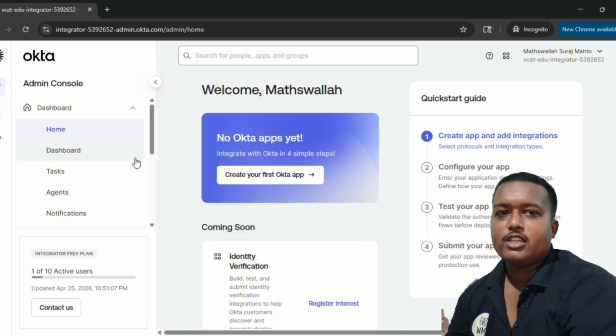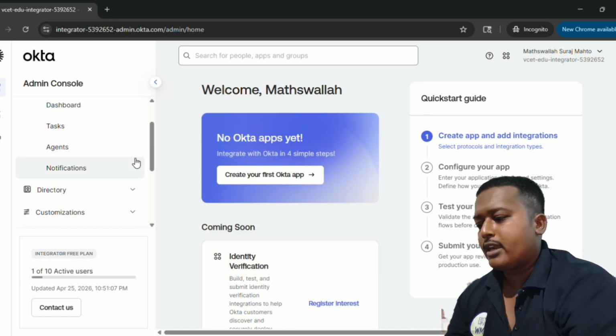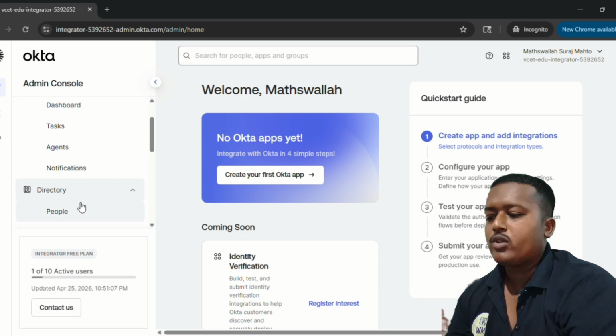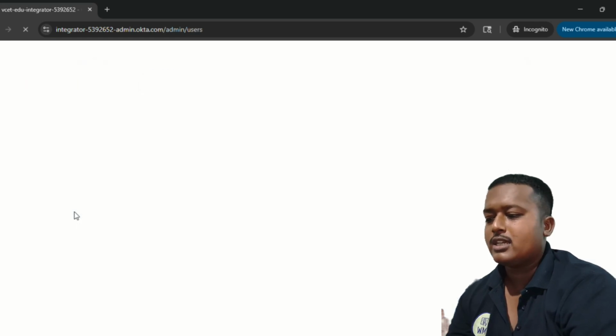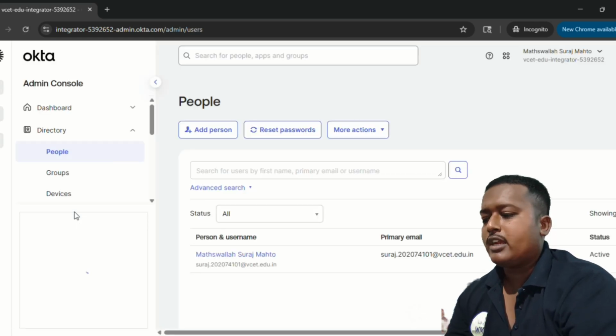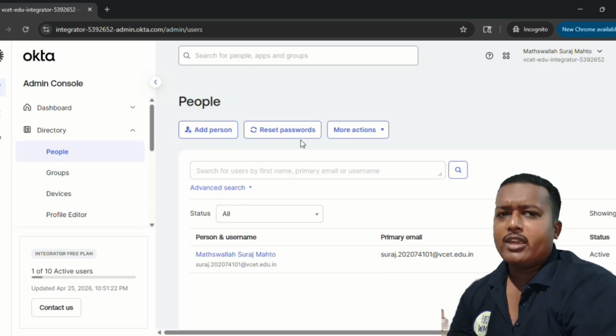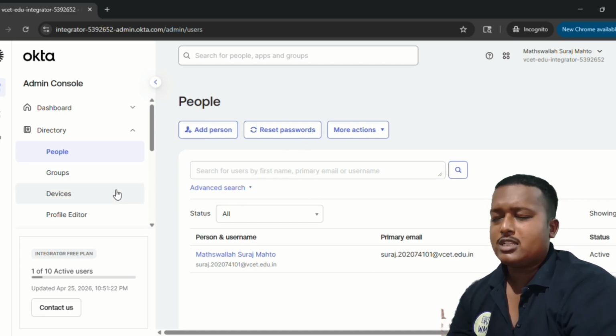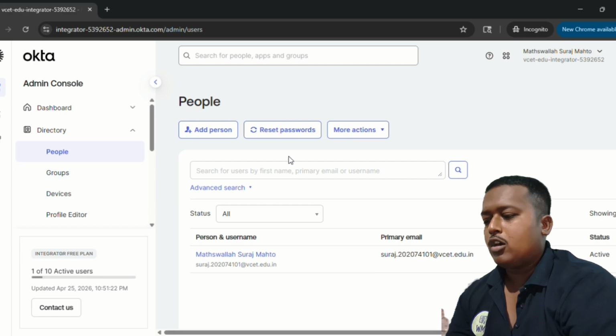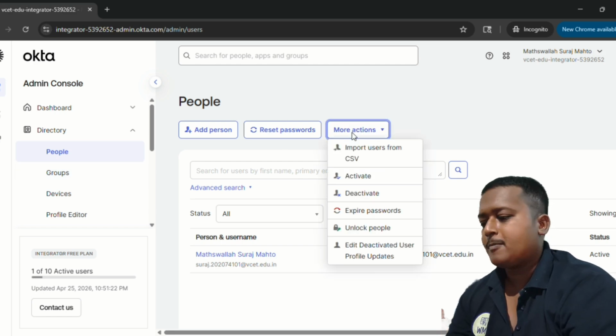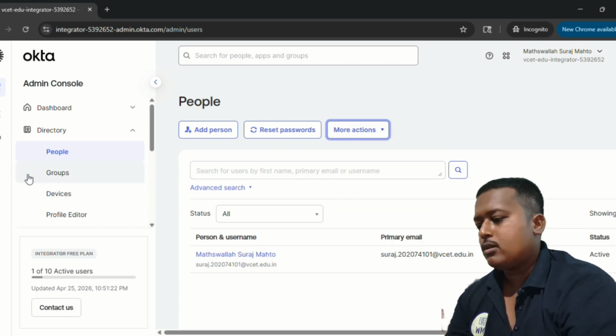First we will see the user section. You need to go to Directory, then People, and here you will find all the users. You can also create users, assign roles, and activate or deactivate users. You can also change the password of a user, and you can delete a user from here too.